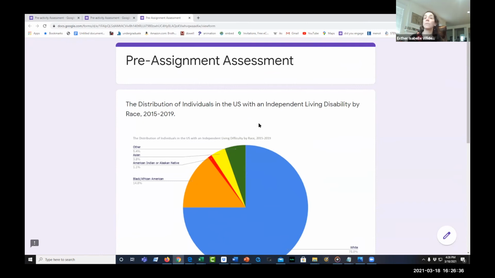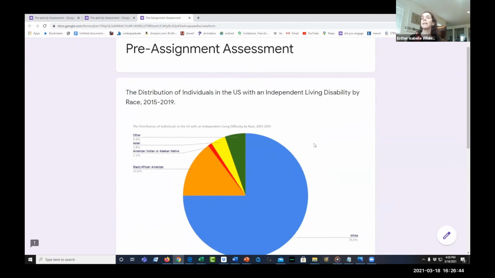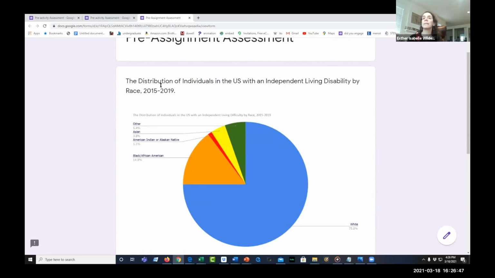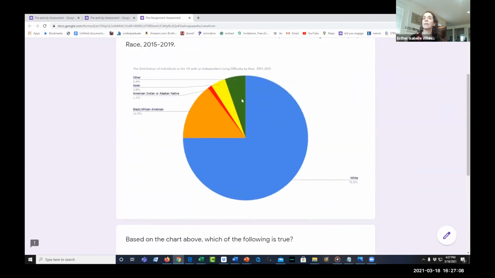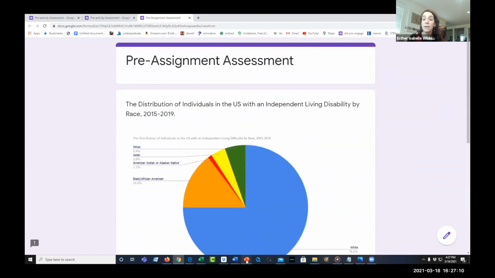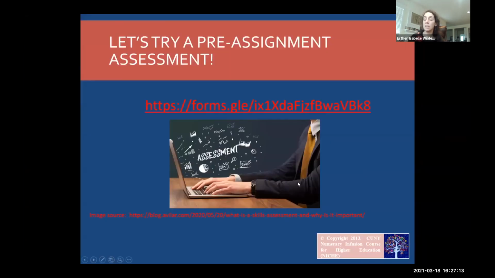This also speaks to the importance of when you see a graph, like a pie chart, you really have to sit there and study it carefully. Because with this pie chart, as I tell students when we go over how to interpret tables, this is the distribution of individuals with an independent living disability by race. Look at what the pie chart is telling you. This is a distribution, okay? So make sure when you interpret it, you look at what this is telling you about this distribution, because that's what it is.